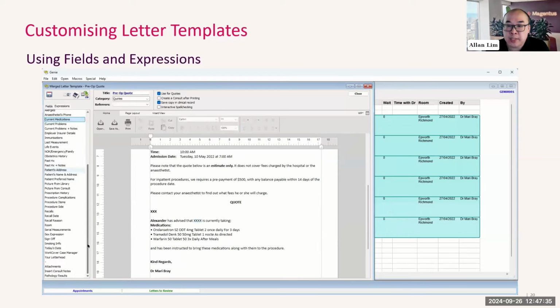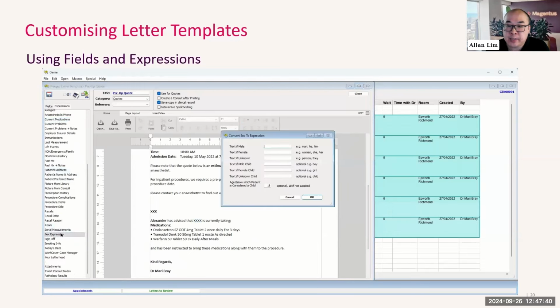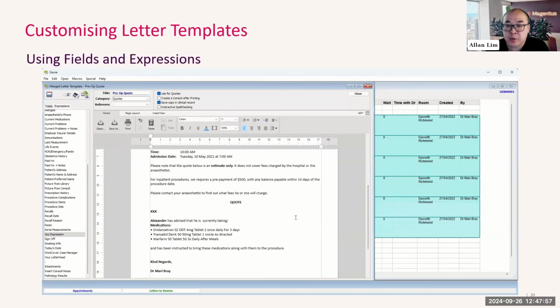Or grammar customization, in particular, a patient's pronoun, by adjusting the sex expression in Genie, for example, he, she, they, them, the child, or any other variations. By adding these expressions, the letter will automatically update with the relevant pronoun based on the patient's gender found in the demographics window.